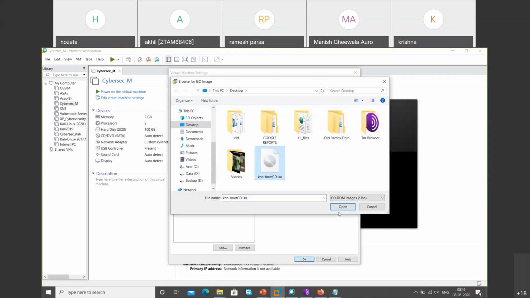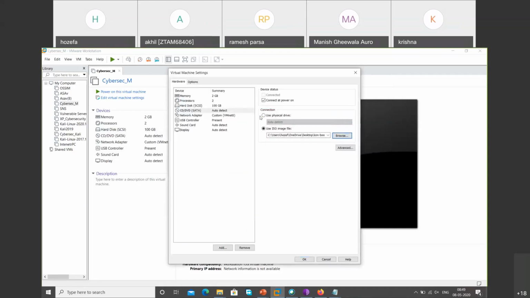I'm using software instead of putting in a physical CD. If you want, you can use a physical drive also, but it's a rare case nowadays; very few guys will be having a CD. I'm directly using an ISO file which simulates a CD, guys. So I'll say okay.